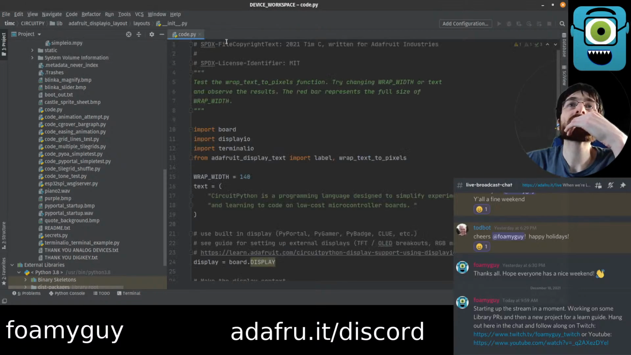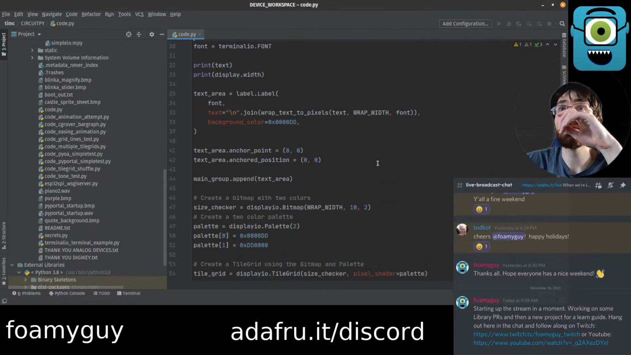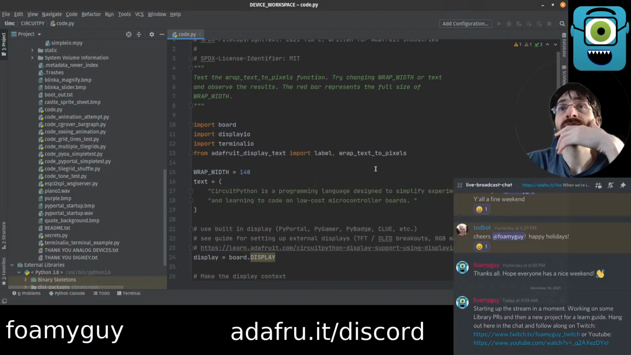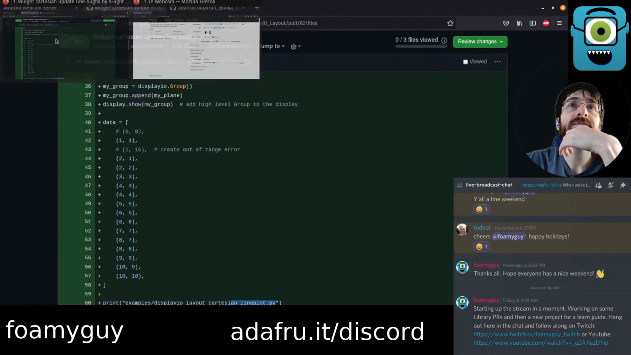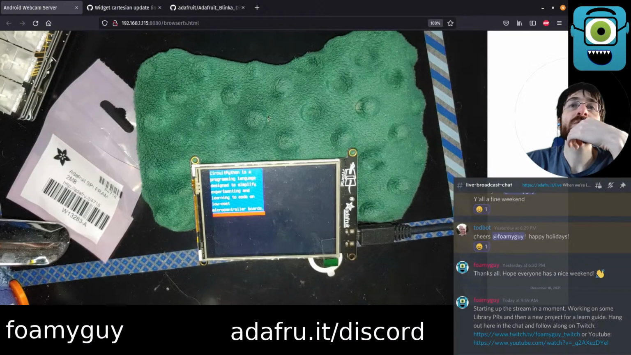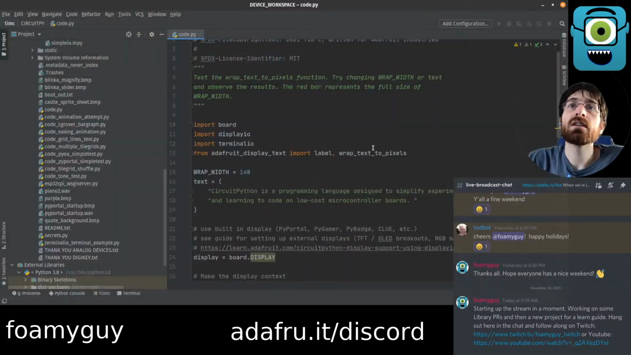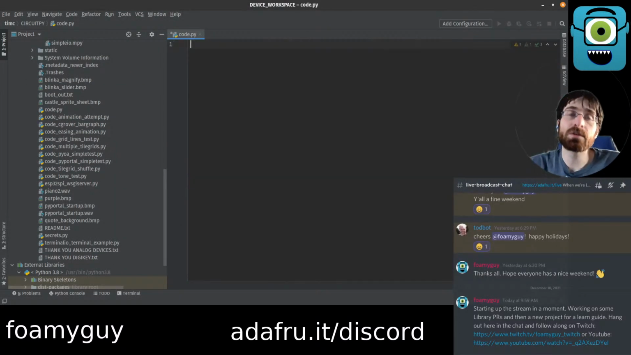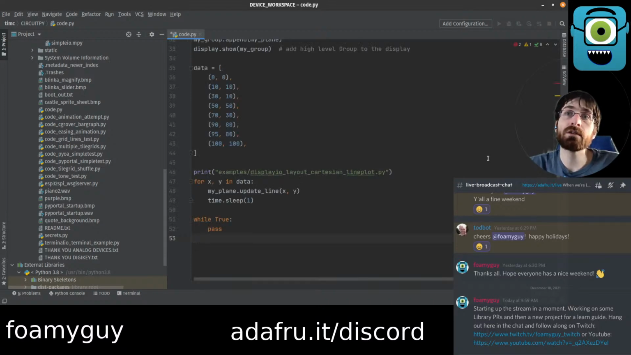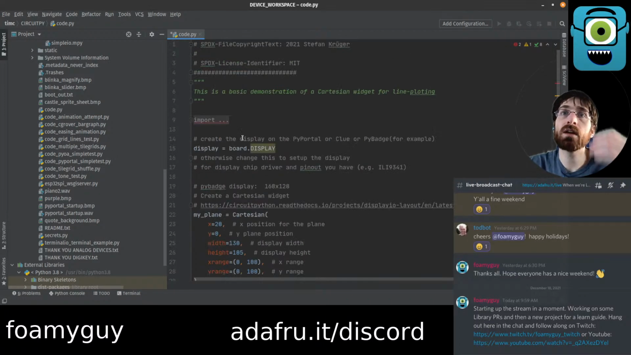Back to my device, looking at code.py. So right now I have a wrapping test. This is from the display text library. It's wrapping this long string to make it not be as wide. Essentially, it's wrapping it to either a certain number of pixels or a certain number of characters. But this is just an example from display text. We don't actually need to keep it, so I'm just going to erase it and put in my line plot.